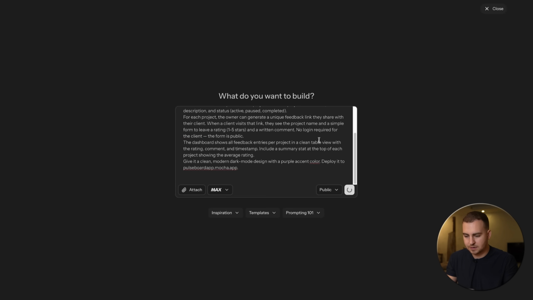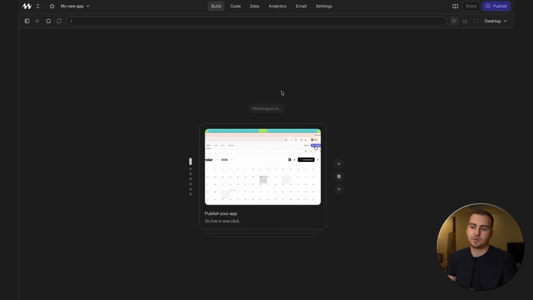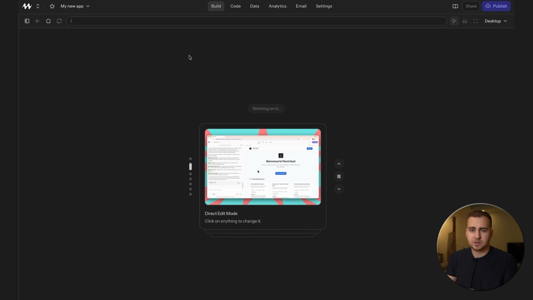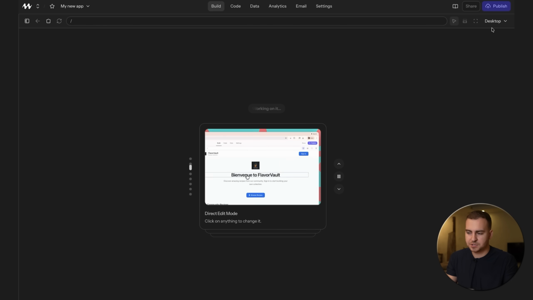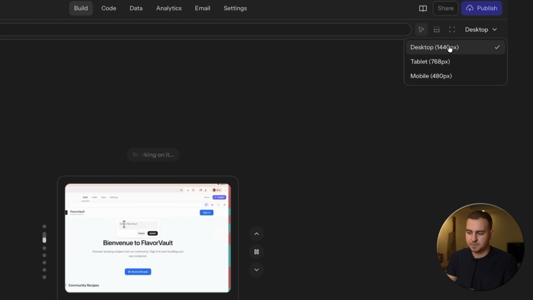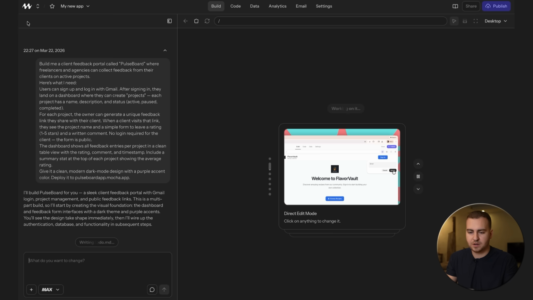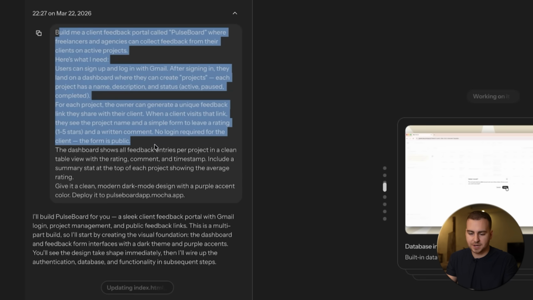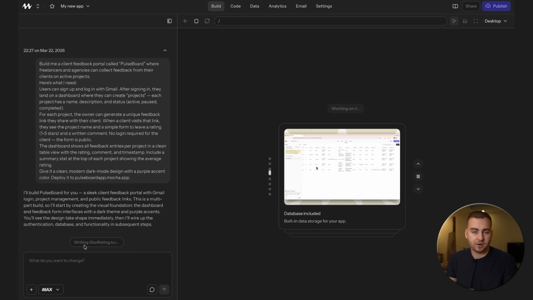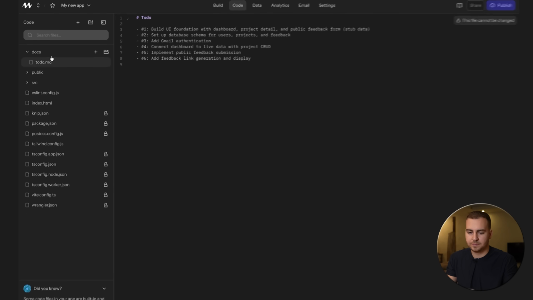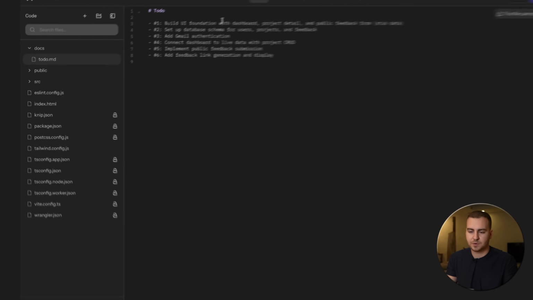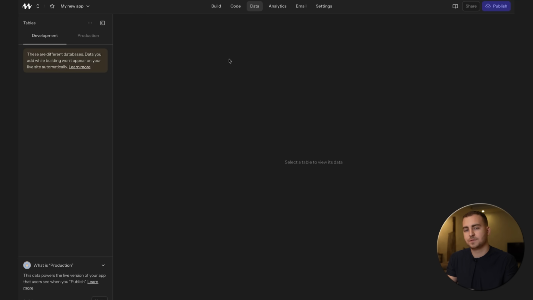Let's go ahead and deploy it, or start the task and wait for it to finish. While it's here, I can quickly run you through the UI. Right now I'm in the preview mode. You can change it to be desktop, tablet, or mobile. And this is creating web apps, by the way, not mobile apps. On the left-hand side, you can see the prompt and you can start conversing with the AI, asking it various things, adding comments, etc. Then you can also view all of the code. You can see it's generating this for us right now with the to-do list. We can also view all of the data.